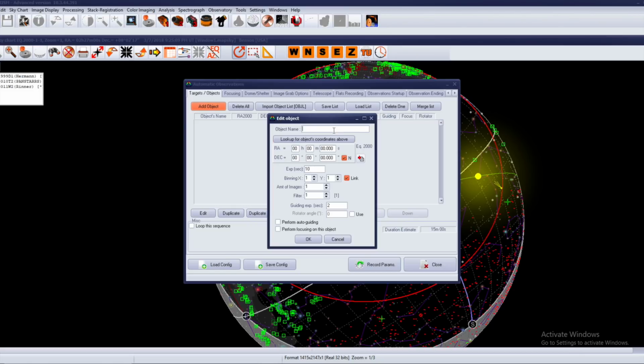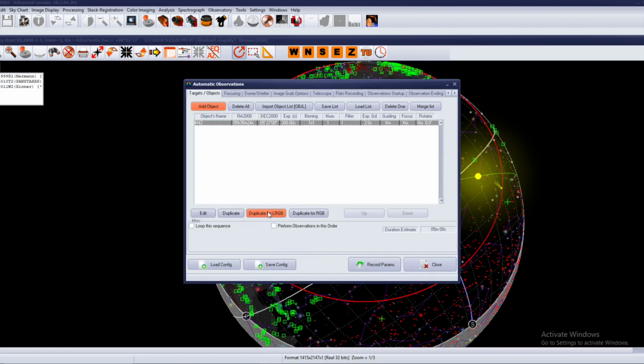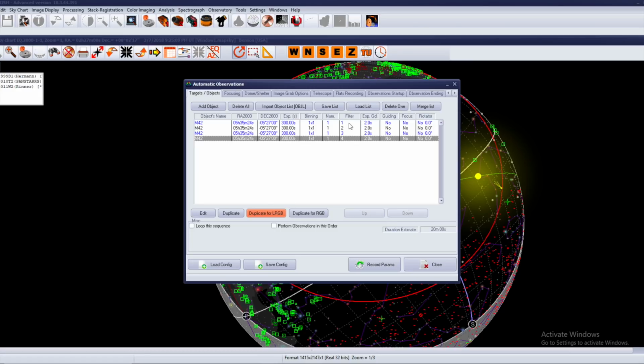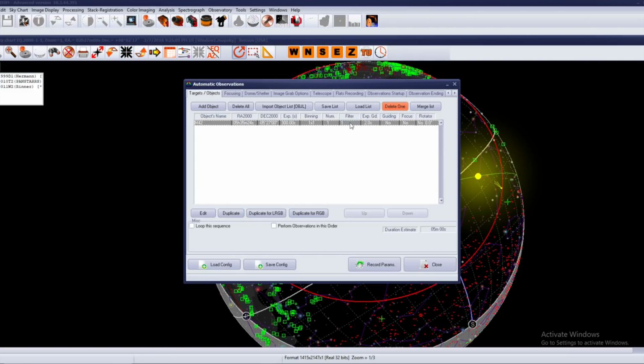Let's pick another object, M42. Collect the coordinates, 300 seconds, and let's go. Then you press on this and you say, here we go, LRGB 1, 2, 3, 4. Or you can just do RGB if you wish, if you want to skip luminance altogether. Here we go, RGB. Now say you want to do the green filter first. You press this button up and then it moves it up. Or you can move them up and down if you wish.